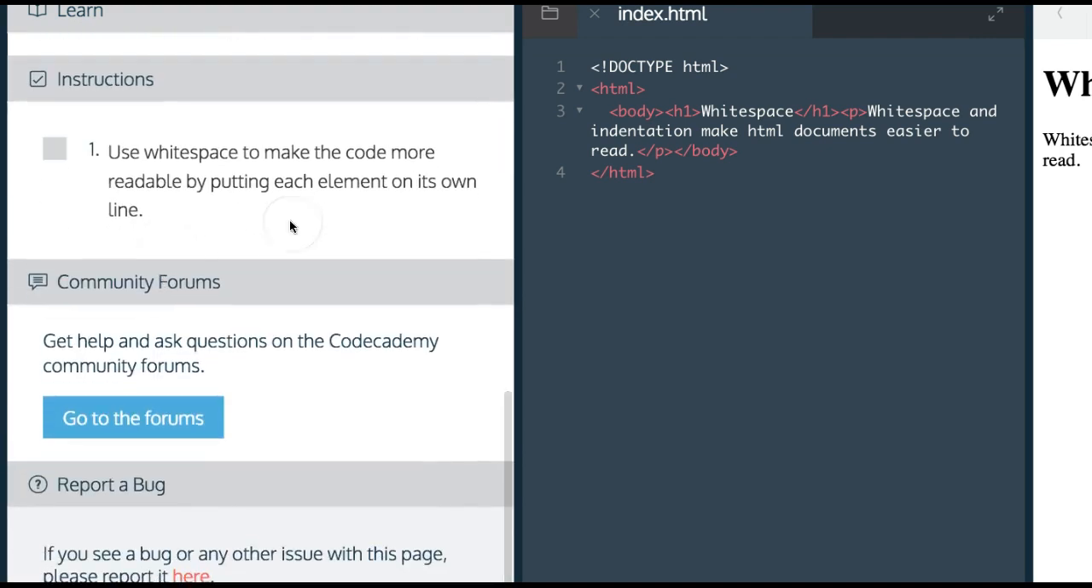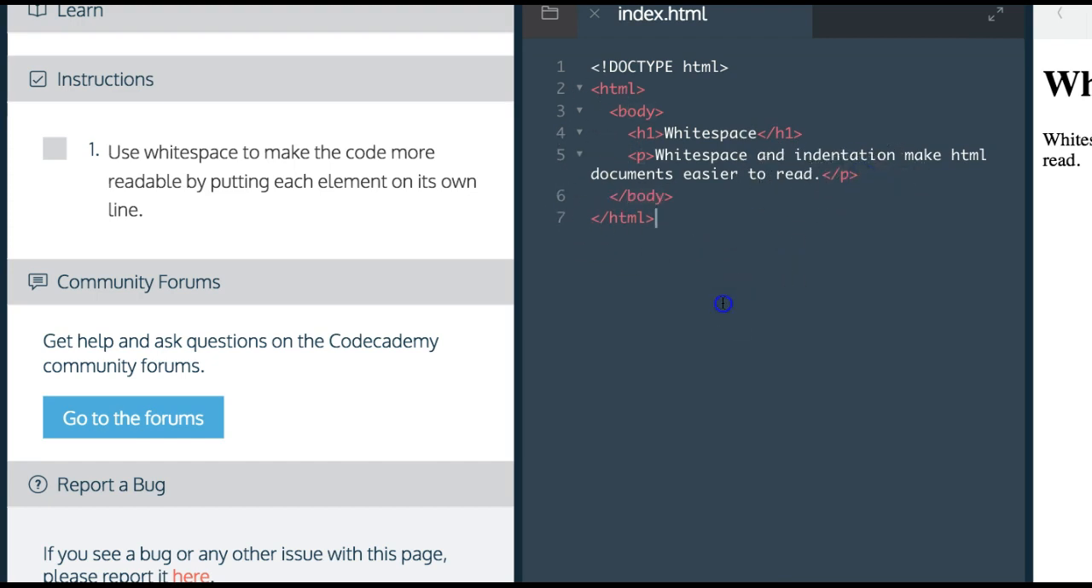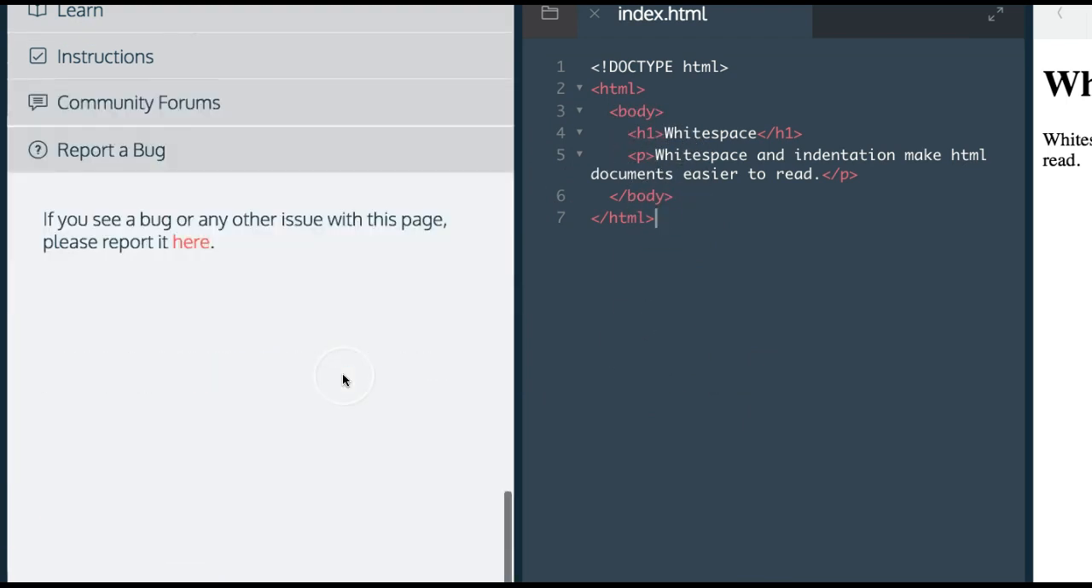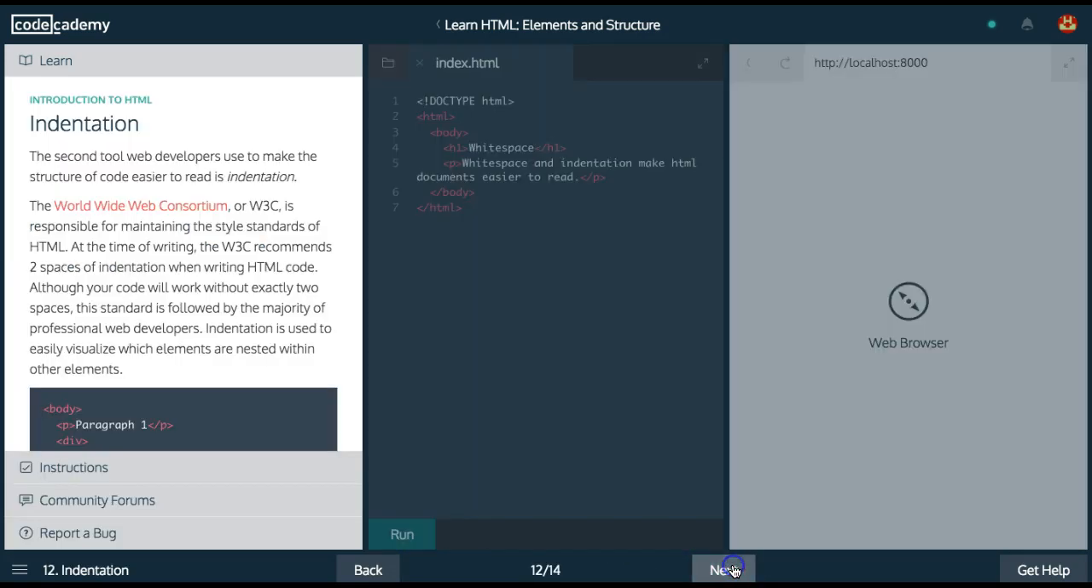Instructions. Use whitespace to make the code more readable by putting each element on its own line. So here, body's on its own line, then our heading is on its own line, our paragraph, and then the body at the bottom. So this helps better than how it was, because we could see it's a body, an h1, and a paragraph. So if I run, it looks the same, just organized better. So go next.